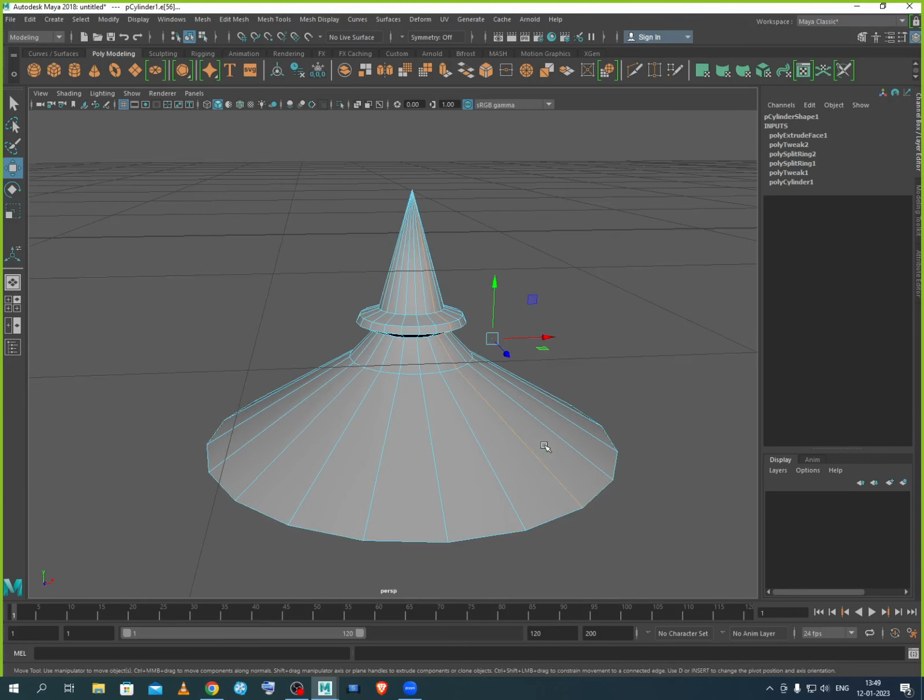So I have shown you three options: vertices, edges and faces. Is it clear? If it is clear, I'll go with the next point. Otherwise, I'll explain one more time.